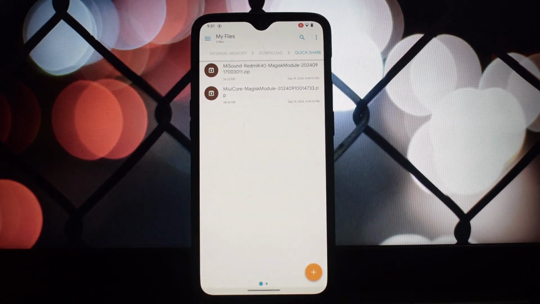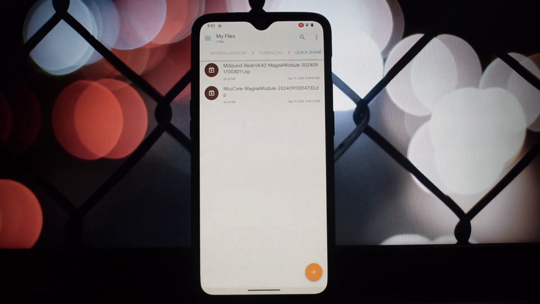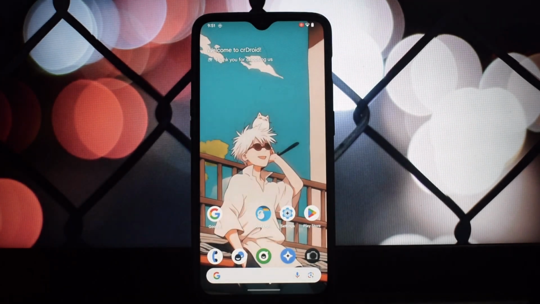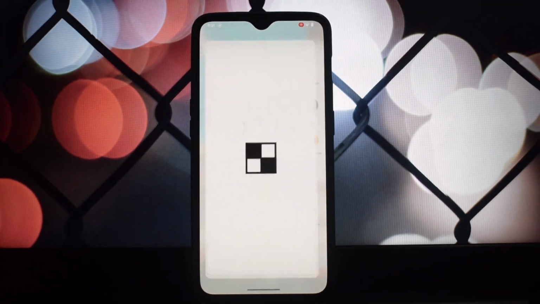Now, this guide is specifically for rooted devices. If you haven't rooted your phone yet, be aware that it can be a risky process. Make sure you understand the potential consequences before proceeding. Alright, let's get down to business.